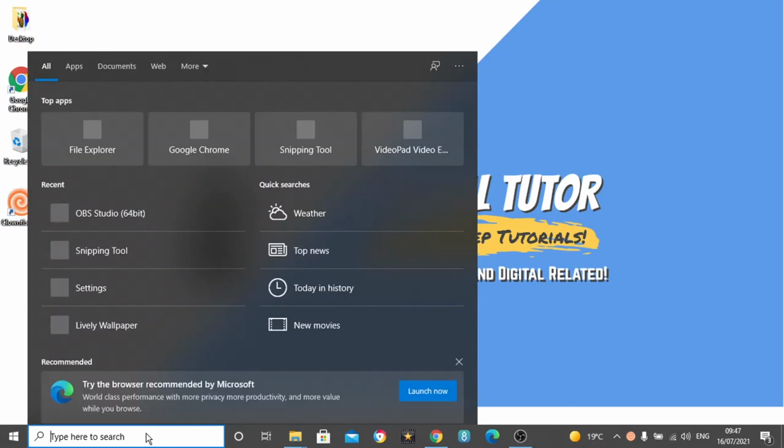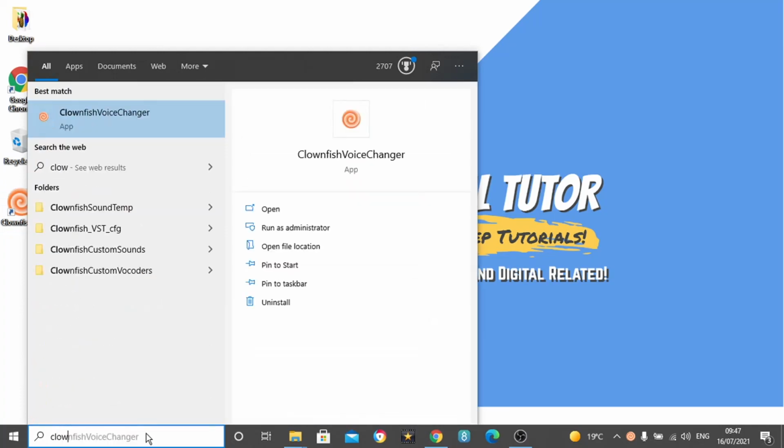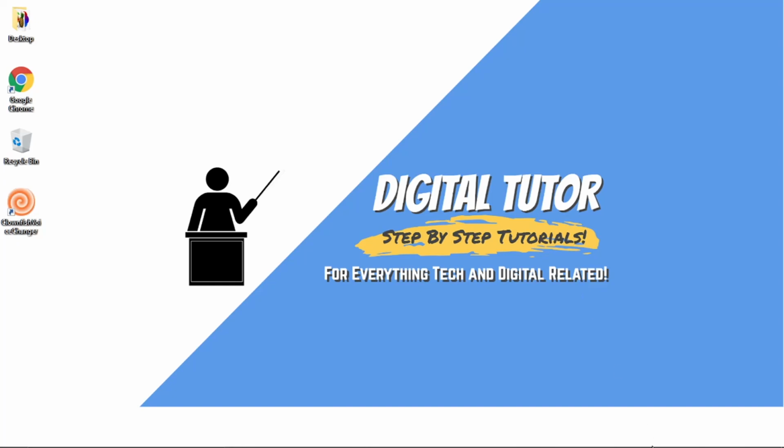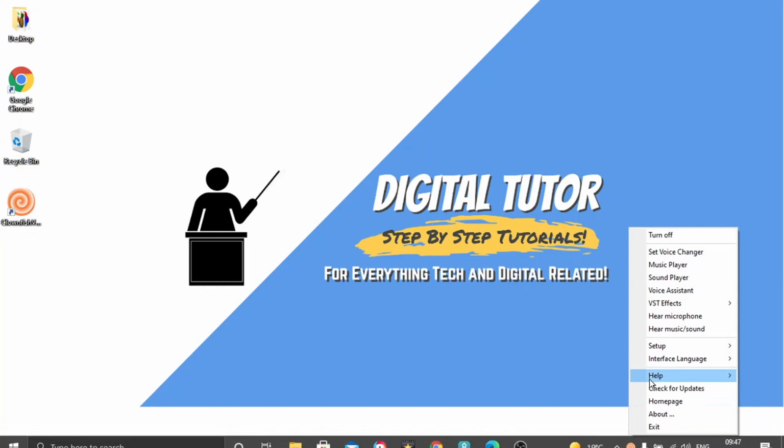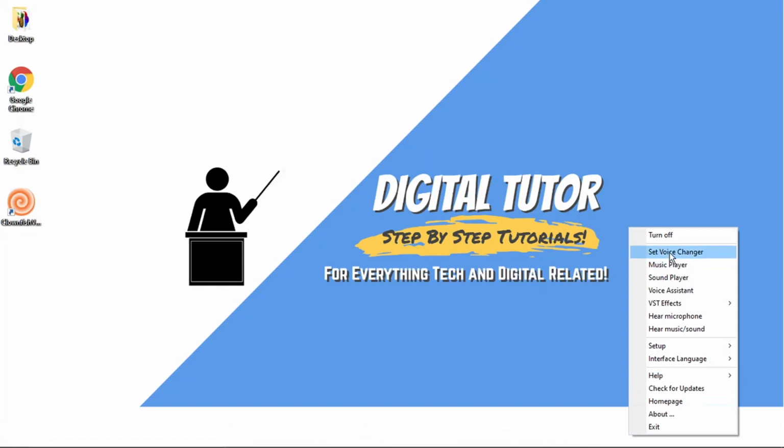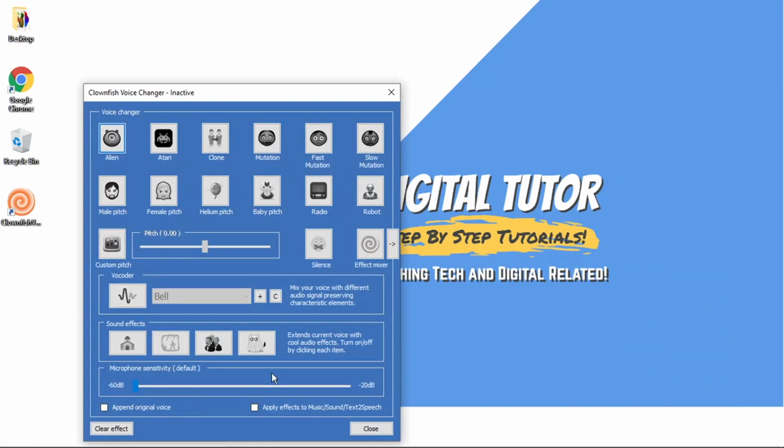If you didn't select to have the desktop shortcut, you just need to come down to the search bar and type Clownfish into there. So what you're going to do to actually open this is come down to your taskbar and you'll see in the system tray in the bottom right hand corner, you've got the icon for Clownfish. What you need to do is right click. And then you want to come up to where it says set voice changes and give that a click.